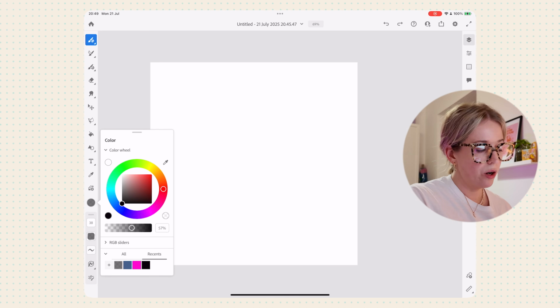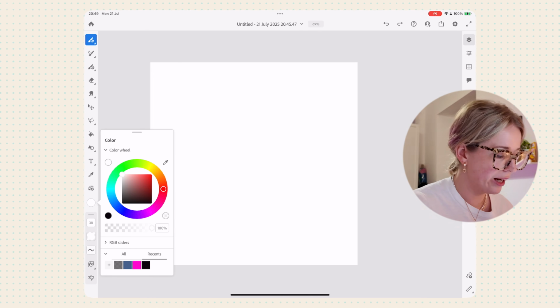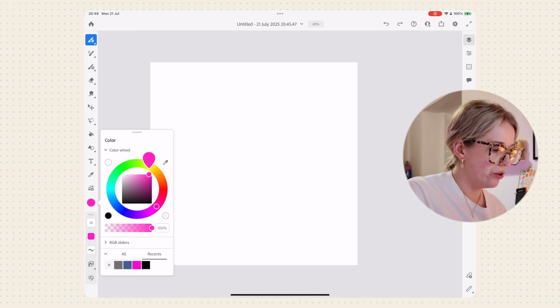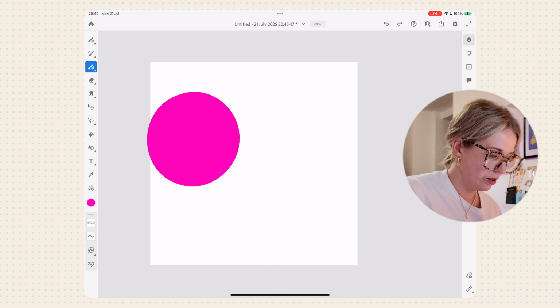Inside our color wheel, we can also quickly access our color picker. At the moment, we don't have anything in our canvas, so let's go ahead and add some dots so that we can see how that will work.